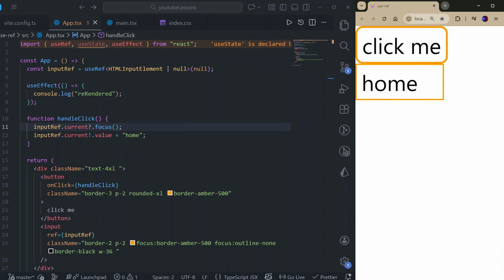Whenever you want your component to store a value and change that value without causing a re-render, then useRef is what you should go for. While useState is used when you want your component to always re-render.